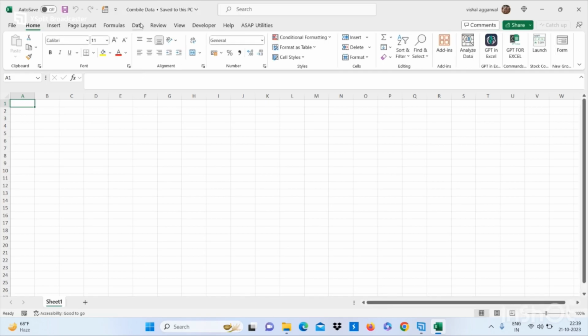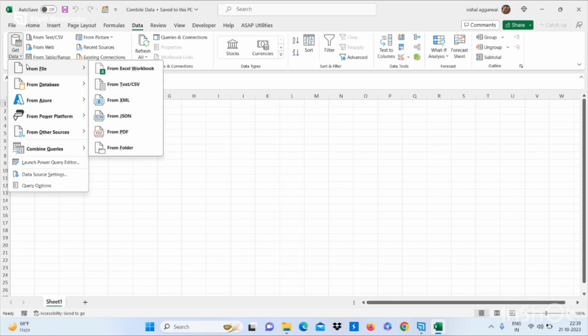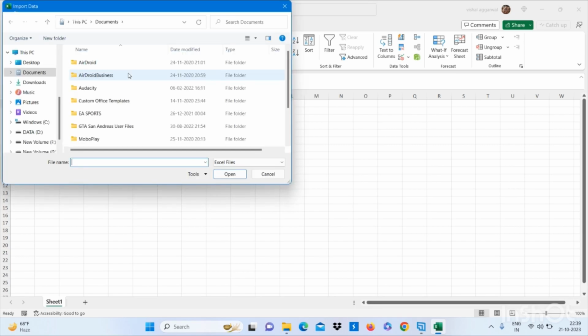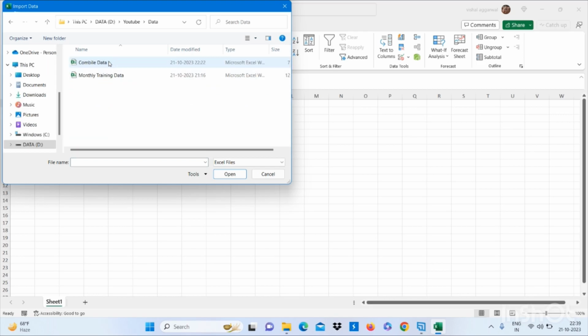and go to your data tab and click on get data. Go to from file and click on from Excel workbook. Select your sheet that you have saved. Monthly training data, and click on import.